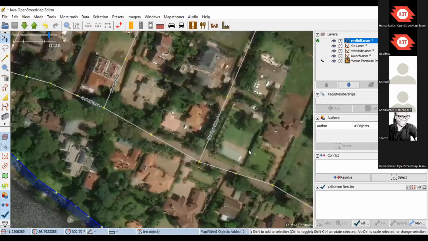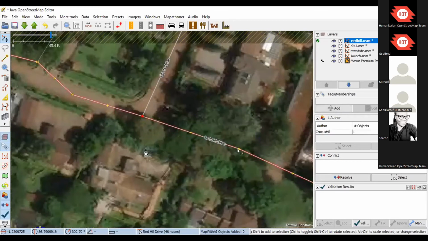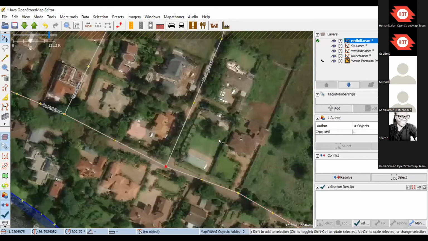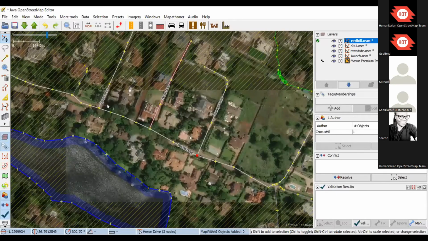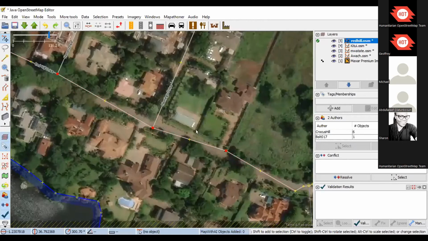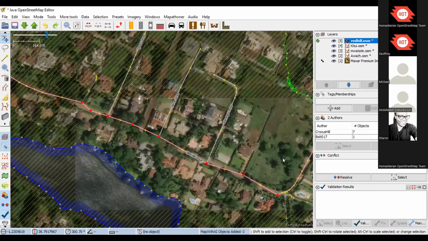In most cases, you may find yourself realigning one node at a time so that it aligns correctly with the image, and that may be time consuming. So how do we align the nodes of a road? We click on the nodes that we are going to align. This is the first node. Hold down Shift and select all the nodes along that road that you want to align. Let's say this is our last node. You can see we have selected all the nodes that we want to align.